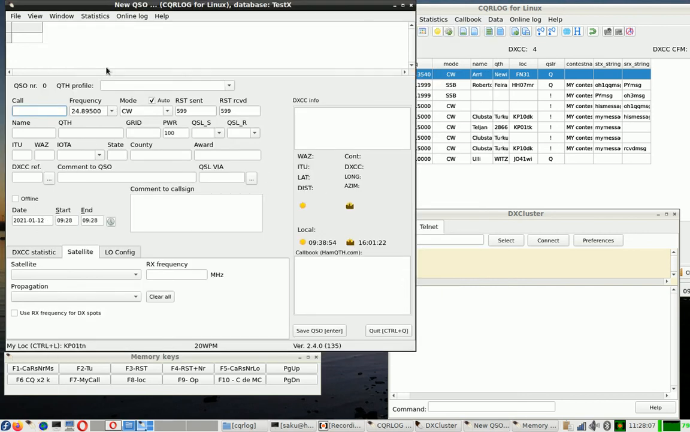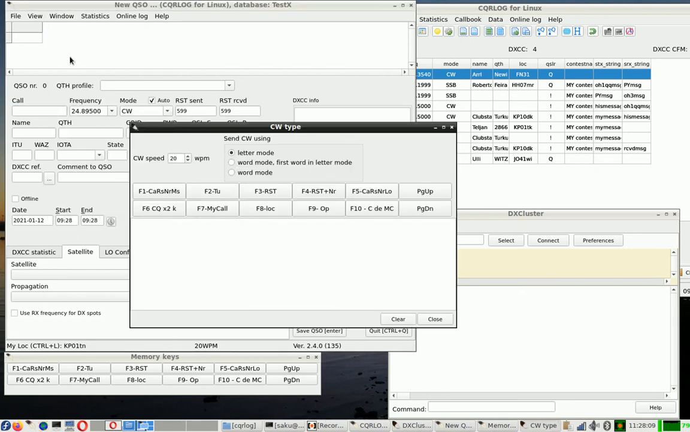And now when we open the CWtype window, it doesn't complain anymore. I got the rig control here, and without the break-in, so it just makes a sound. We got CW speed here. We can also change it with the Page Up, Page Down buttons, or these buttons from here or from here.